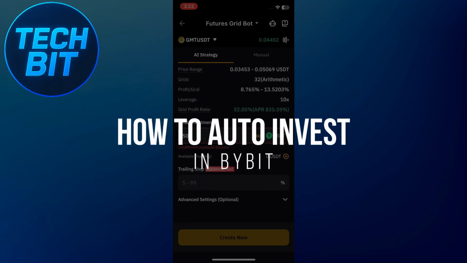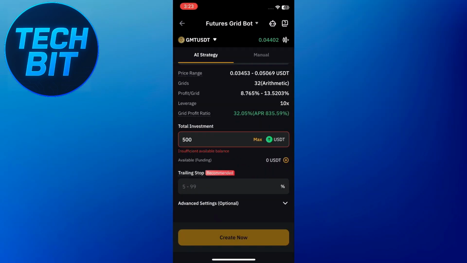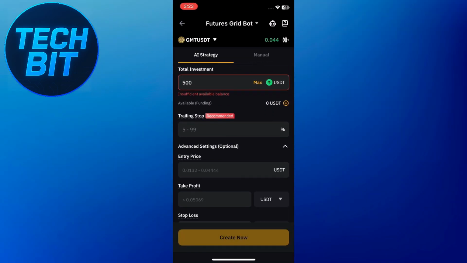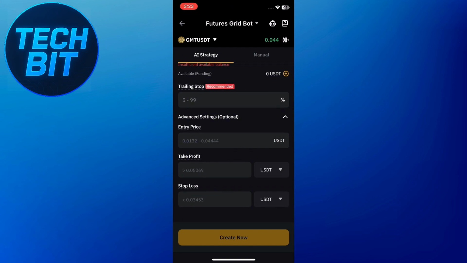How to auto-invest in Bybit. Hey guys, in today's video, I'm going to show you how to auto-invest in Bybit using the trading bot feature. So make sure to watch this video till the end, and let's get started.